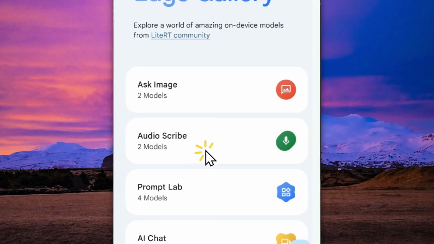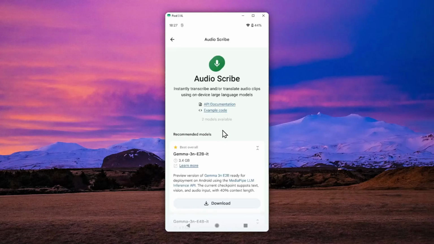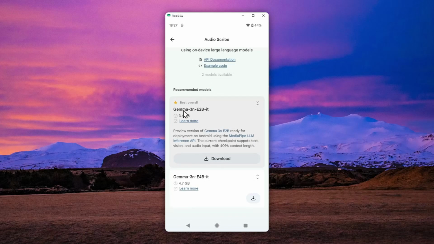So this is actually still very new, and there are many models that are able to support this feature. Right now, according to the recommendation, I got Gemma 3N E2B IT, and the model is not very big. It's also not small, but it's only 3.4 gigabytes, which is kind of decent. And this AI model is multimodal, so it is able to take audio input alongside text and images. So it is quite a versatile model.